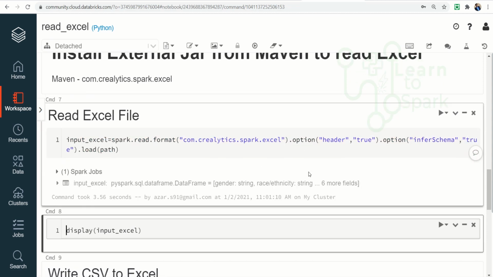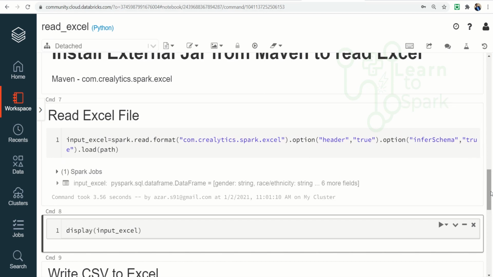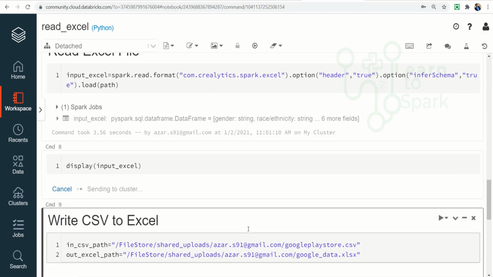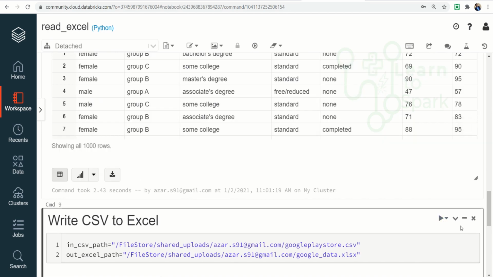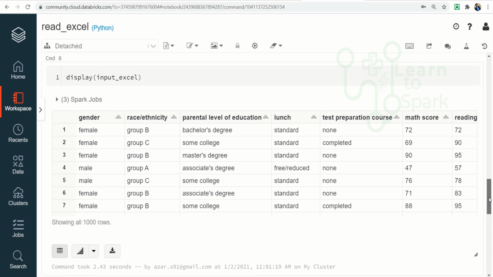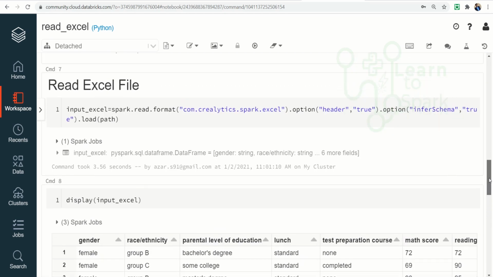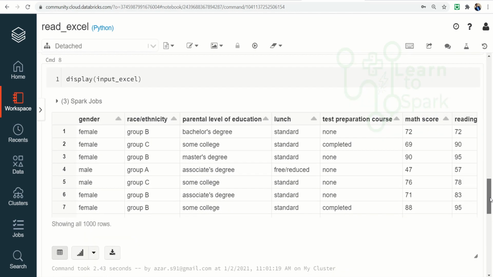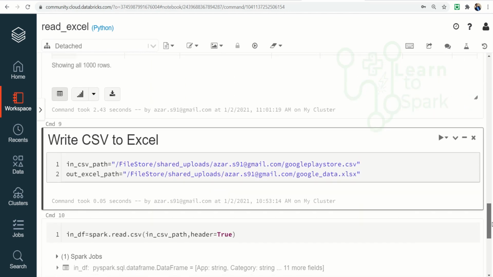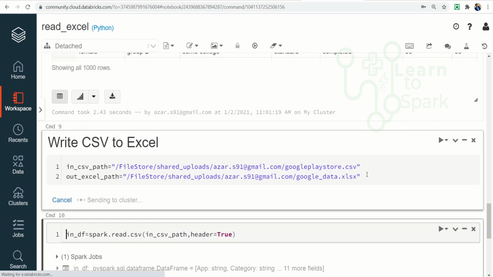Now the command is running. It went fine, and let me display the output. So our Excel file, we read it by importing a package into Databricks, and we read it successfully. Now let us see how to write a CSV file into an Excel file. I have a dummy file which we have seen in our earlier videos as well, Google Play Store.csv. Now we are going to read the file and write it into an Excel file.